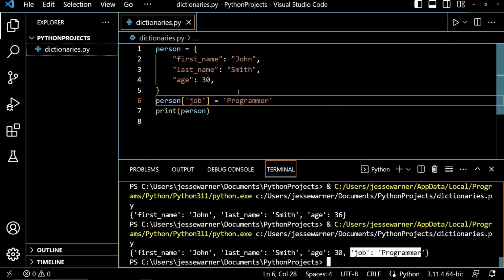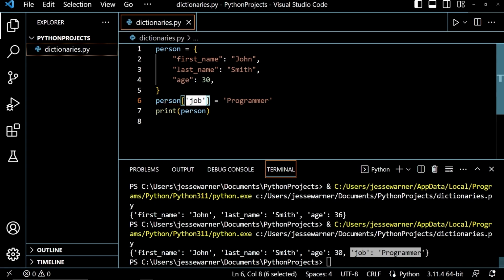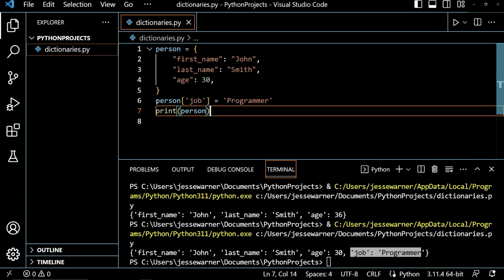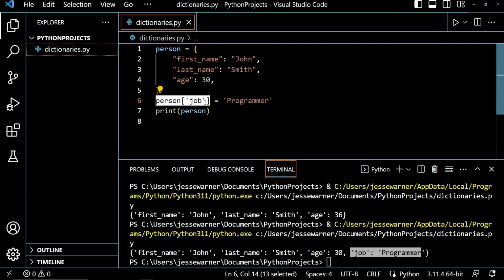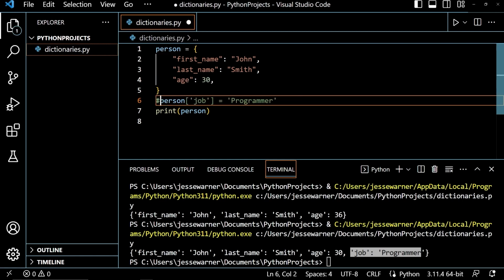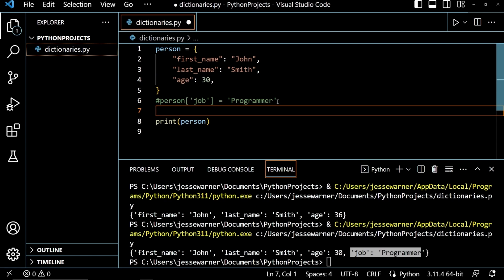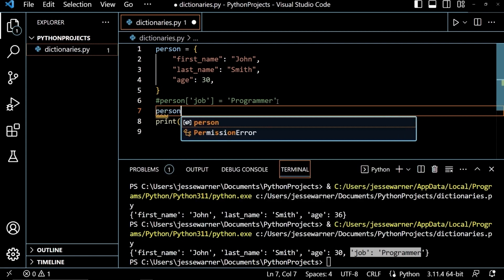So it's a little bit of a caveat with dictionaries that if you try to access a key that doesn't exist, you get a key error. But if you're trying to set the value of a key that doesn't exist, it will simply create the new key for you. I'm just going to comment this line of code out for a second because I'm going to need it again. Now, another way to access a value is to use the get method.